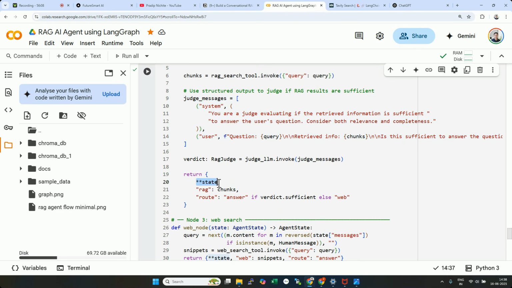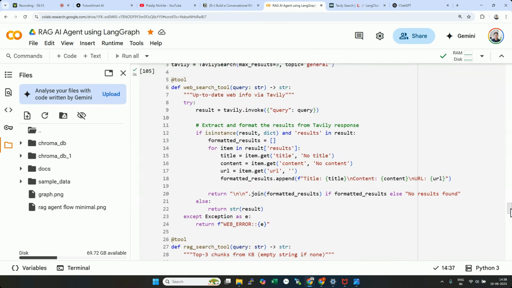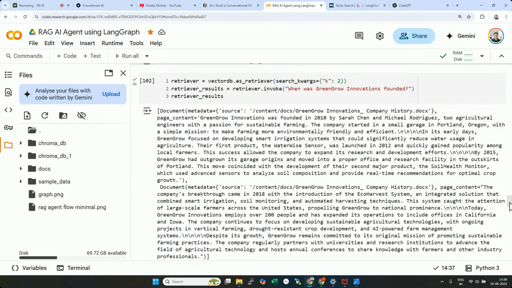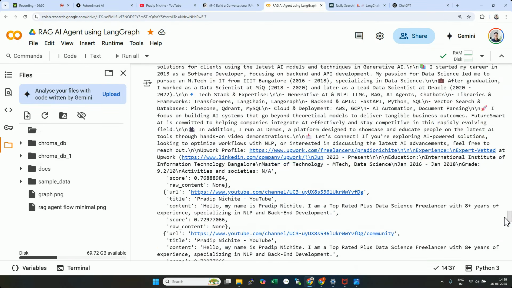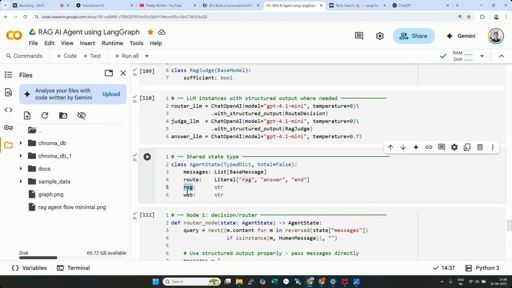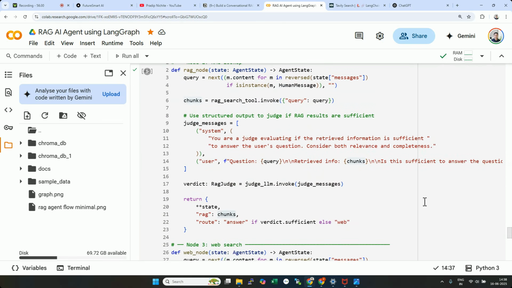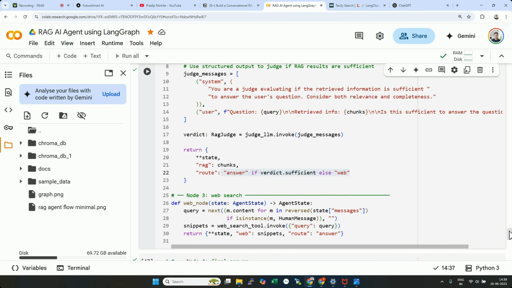And based on that, it will return the state it has, and it will attach its rag chunks, because we know that our agent state has a field for the rag. Did we declare it above or below? Where is the agent state? Okay, here we have a field for the rag, we have a field for the web, and that's what the rag node is going to do. It's going to return the rag chunks, and it's also going to return its route decision, which is based on this verdict, whether it has to go to the web or to the answer node, based on whether the chunks are sufficient or not.